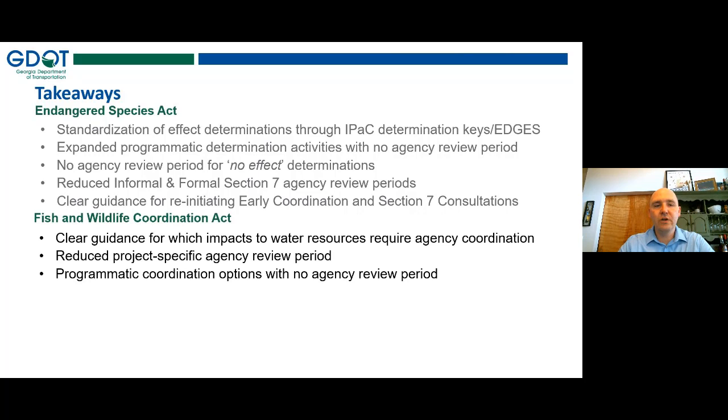The Fish and Wildlife Coordination Act, that's something that we've provided very clear guidance about what resources and what impacts are going to require FWCA coordination. That was previously not quite as clear, and you probably could get a different answer from any 2 ecologists that you ask. But we also will have a reduced project-specific agency review period with that.